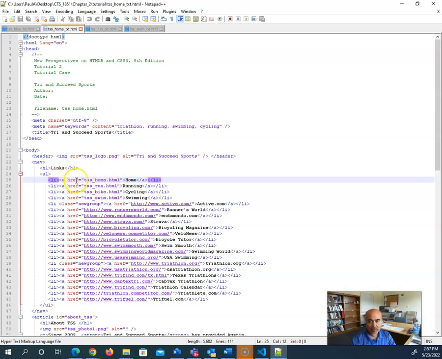So a href is basically pointing to a link. So this is now going to this particular page, which is tss_home.html. Again, remember, this has to be kept within the same folder for the link to work. And then the body is going to show home. So if you click on home, then it's going to link to this page called tss_home.html. So these are the writings that you will see on the web page.